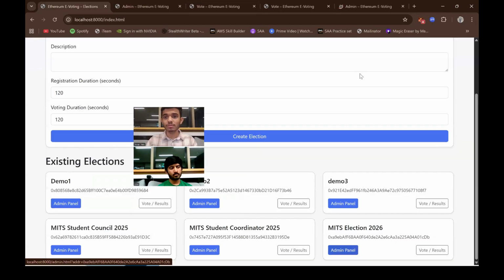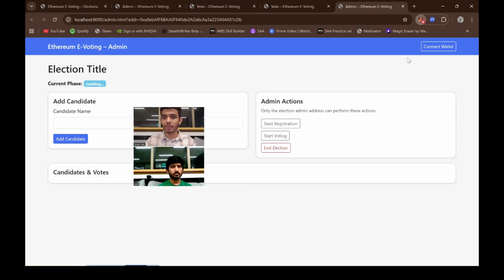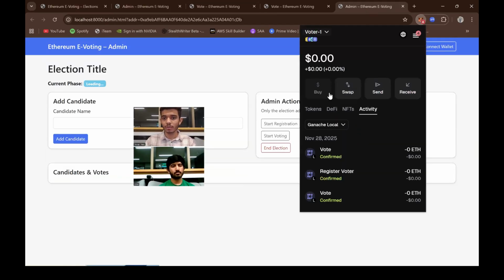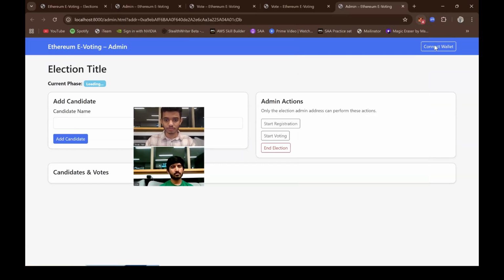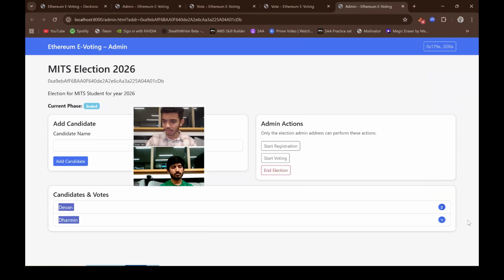And let me log in through admin now, and I'll show you the number of votes. And you can clearly see that Devan won with two votes and Dharmin got one vote. So they can announce the winner from here as well.